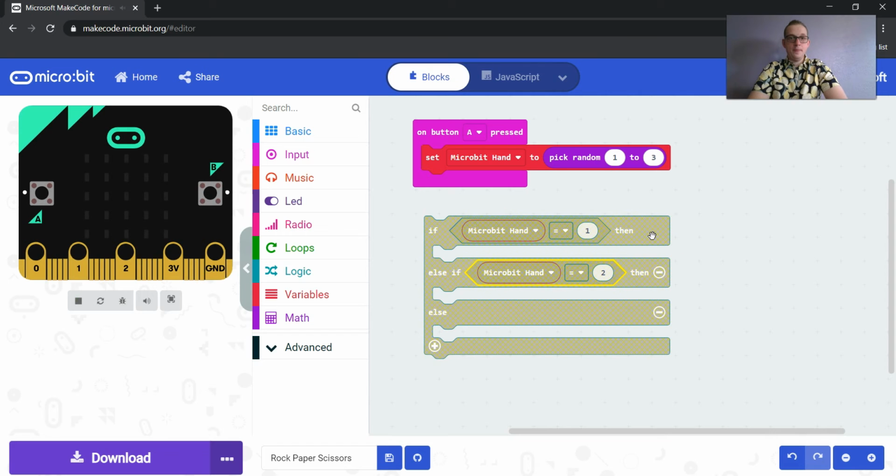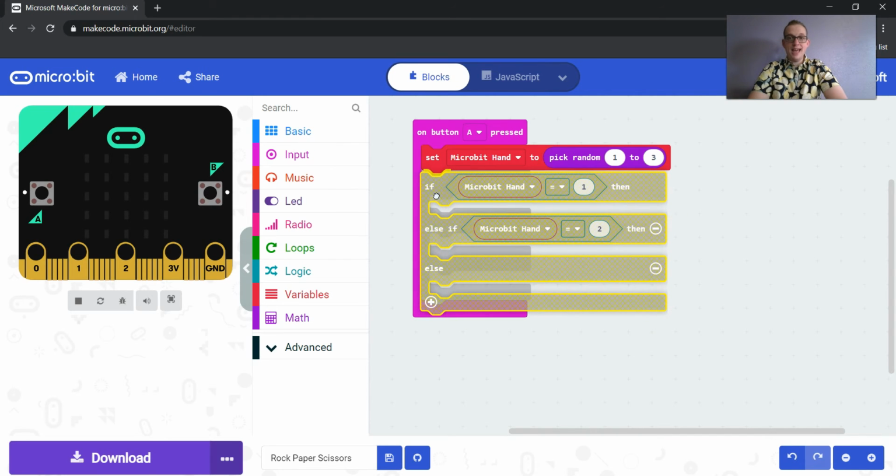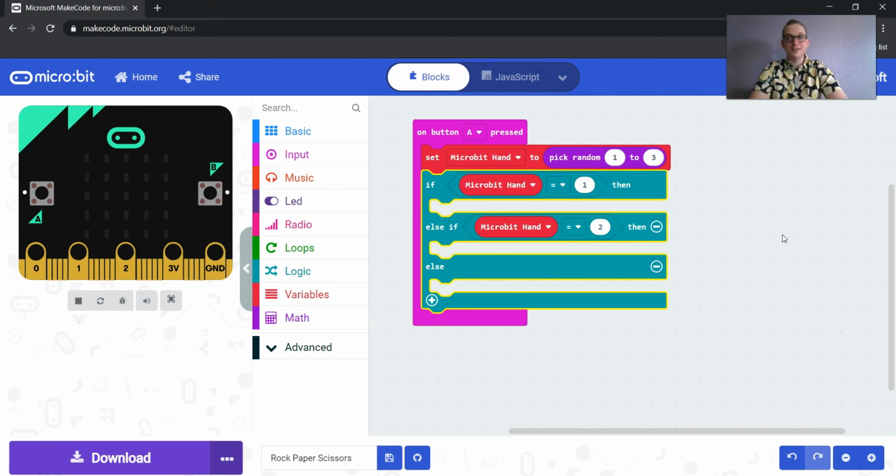Because this is still all grayed out, I know that this entire block of code doesn't have an input that will tell the microbit that it needs to activate this code. So I'm going to drag it up underneath the input of on button A pressed. Okay, so now it's all full color, so we know that this code is going to be read, all of it, and executed once button A is pressed. That's our input.